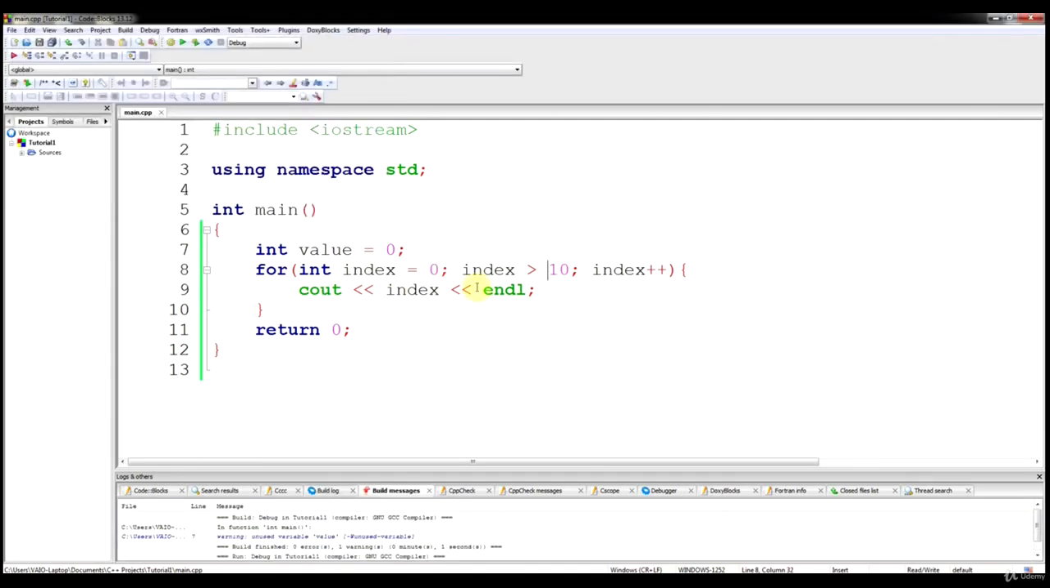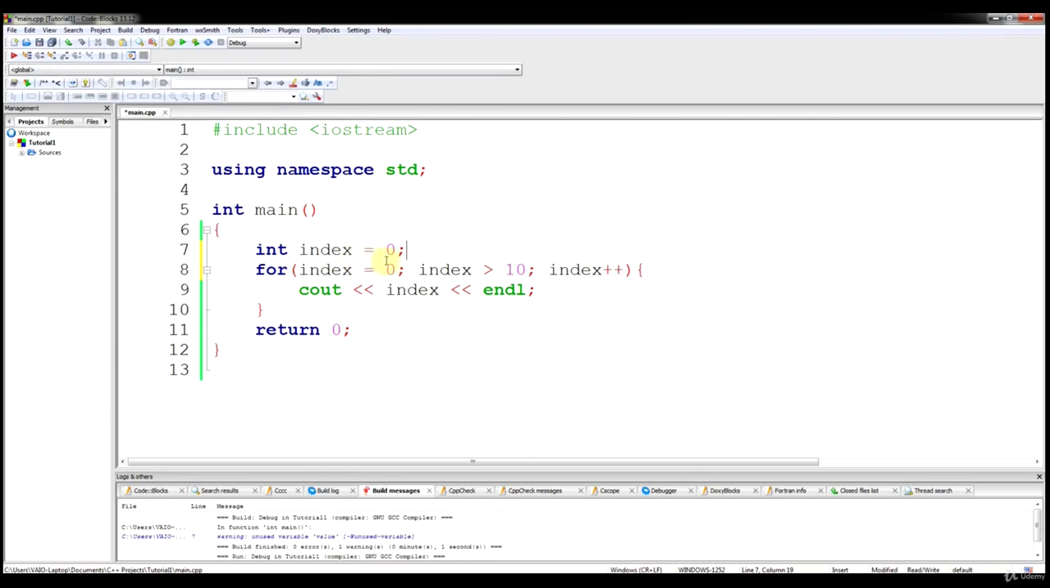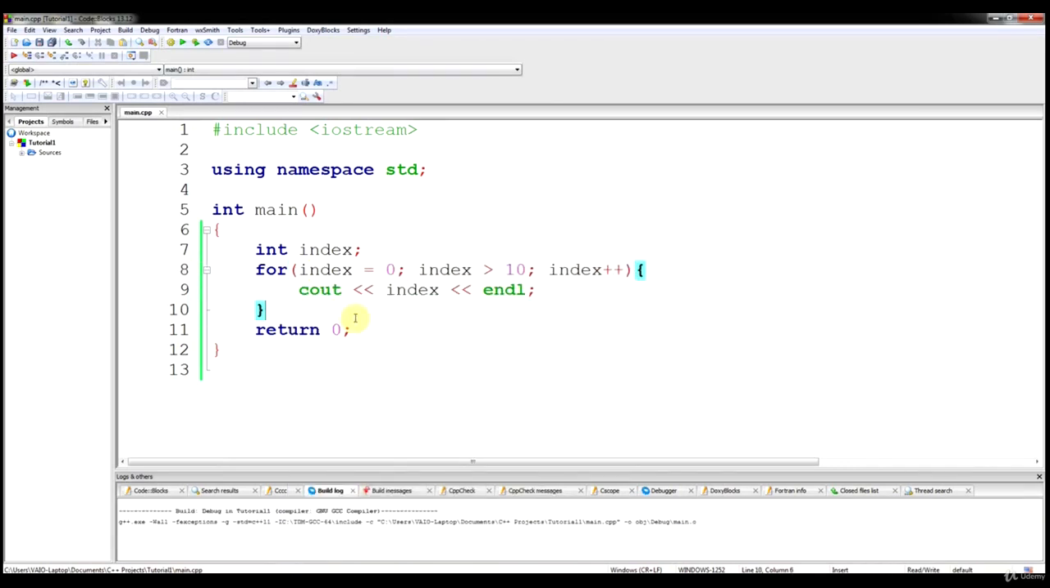And also I want you to try something. We declared index right here, but what if we just said index equals 0, and we changed this value? We said index right here equals 0. Or we just said int index. Then we don't have to put int right here. We can just write index, and we can actually declare it like that.